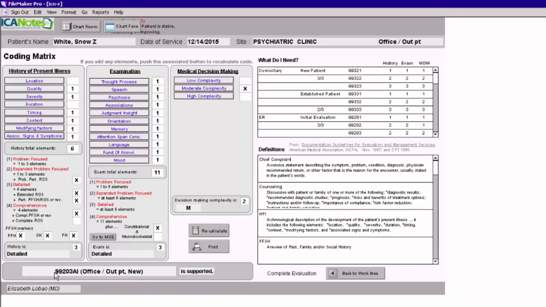But here's our code down here, and here's the area under the history of present illness, under your mental status exam, and under your medical decision making. And the program has told you that this is the highest code that you can bill for based on the level of documentation that you've done. Let's go back to the work area.